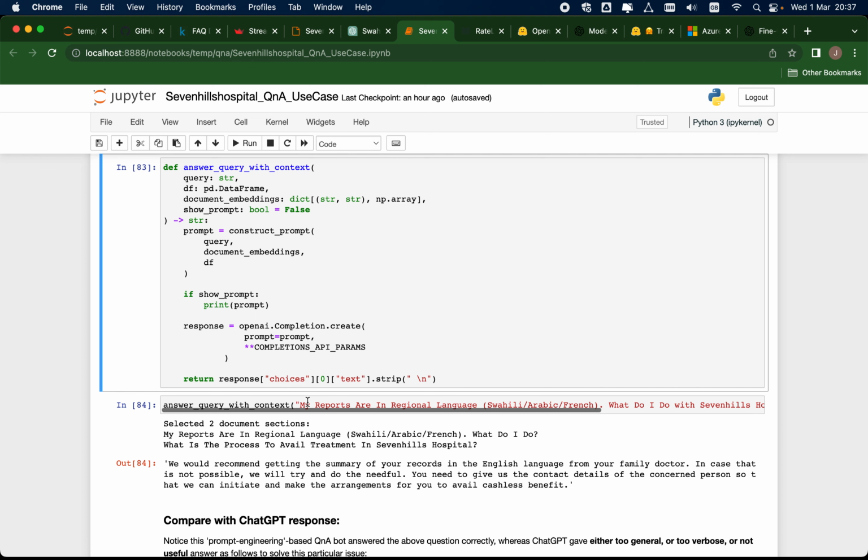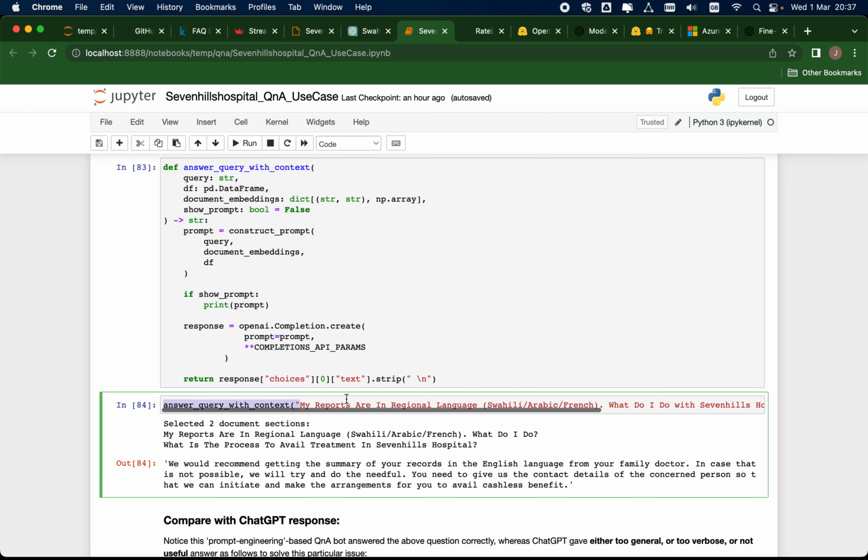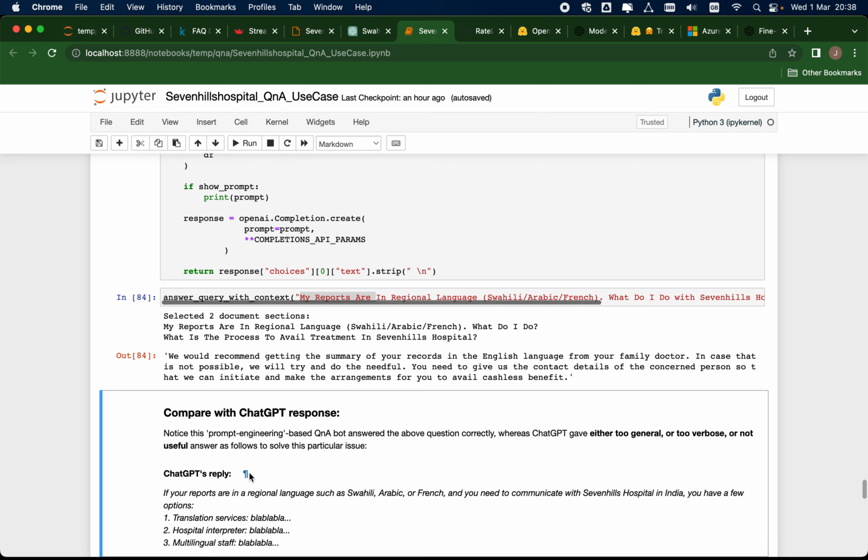So let's test it. This is our sample question. You can see that once we call these utility functions, it finds the top two most similar document sections and adds them into the context to augment the prompt. In this way, GPT-3 managed to give the correct answer: we would recommend getting the summary of your records in the English language from your family doctor. In case that is not possible, we'll try and do the needful, and so on. Nice.